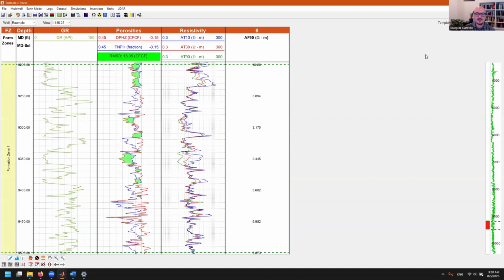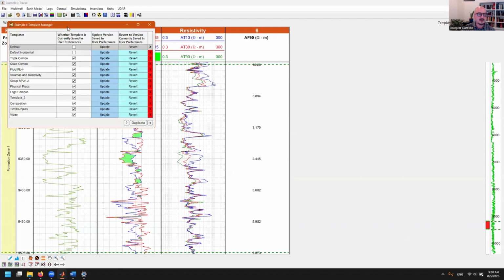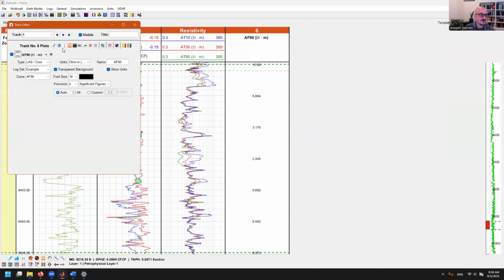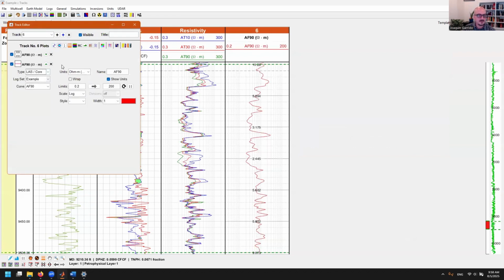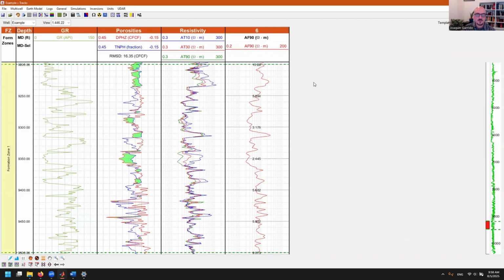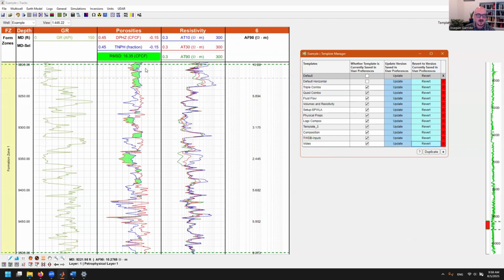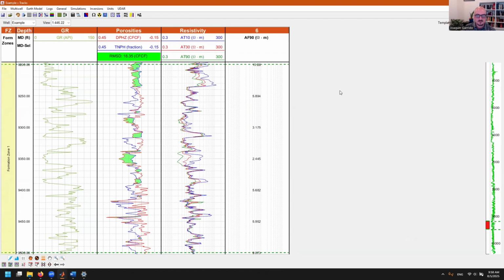Now here, to make everything a little more clear, the one that has the 3 buttons is the bigger control. It shows you all the templates that you have. It shows you whether the template's currently saved in user preferences or not, if you want to update it, and if you want to revert. So for example, if I say, well, actually, I want another plot here that's going to be LAS, and that looks good. And then I say, well, actually, I don't like that. I want to go back to where I was. You can just revert, and it's going to go back to where you were. And so that's the concept of templates, which can be very useful.